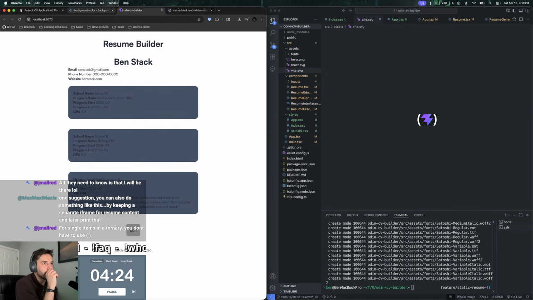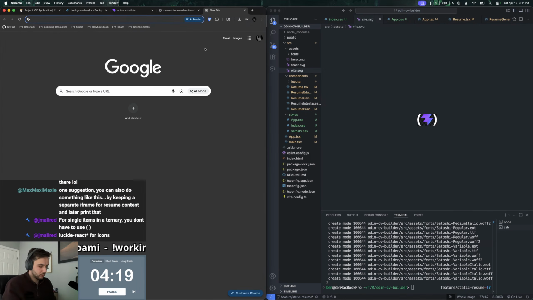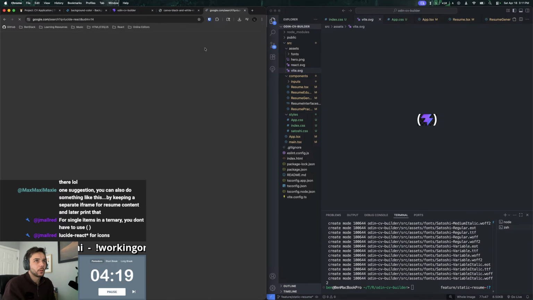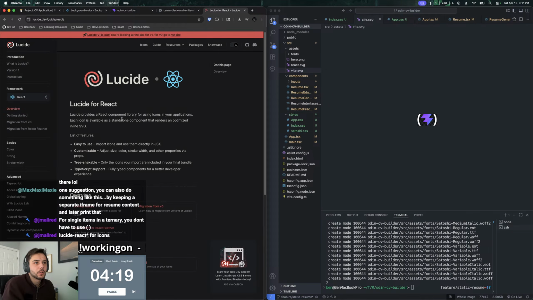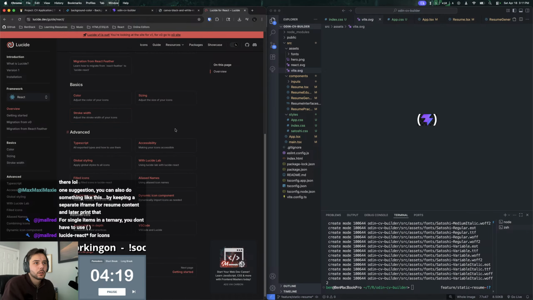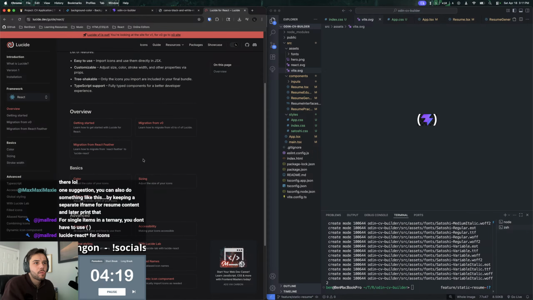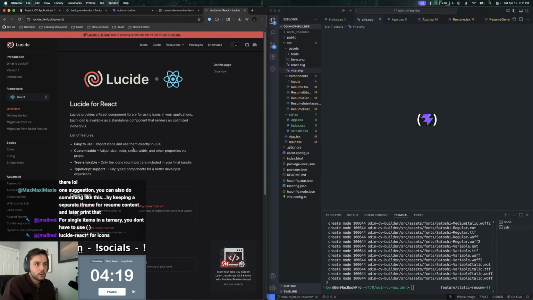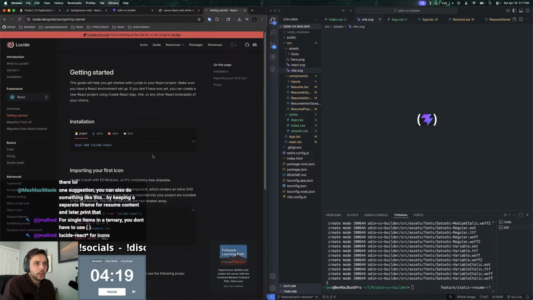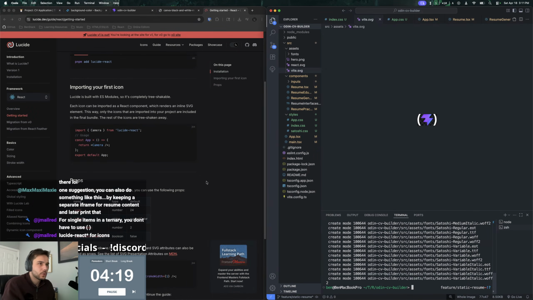What are those called? Fav icons? Whatever. Try using Lucide React. Oh, okay, I got you. Let's see. Is there like a way? Okay, let's see. Getting started. Oh, okay, cool. Let's try that out.